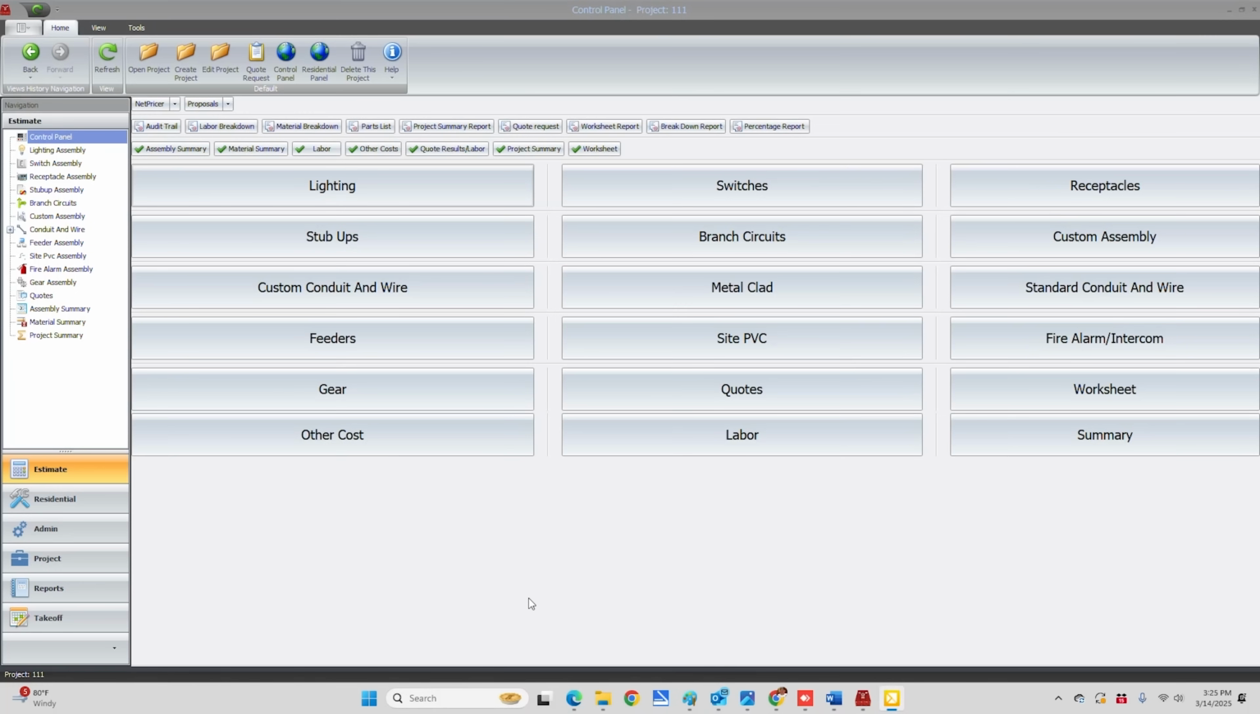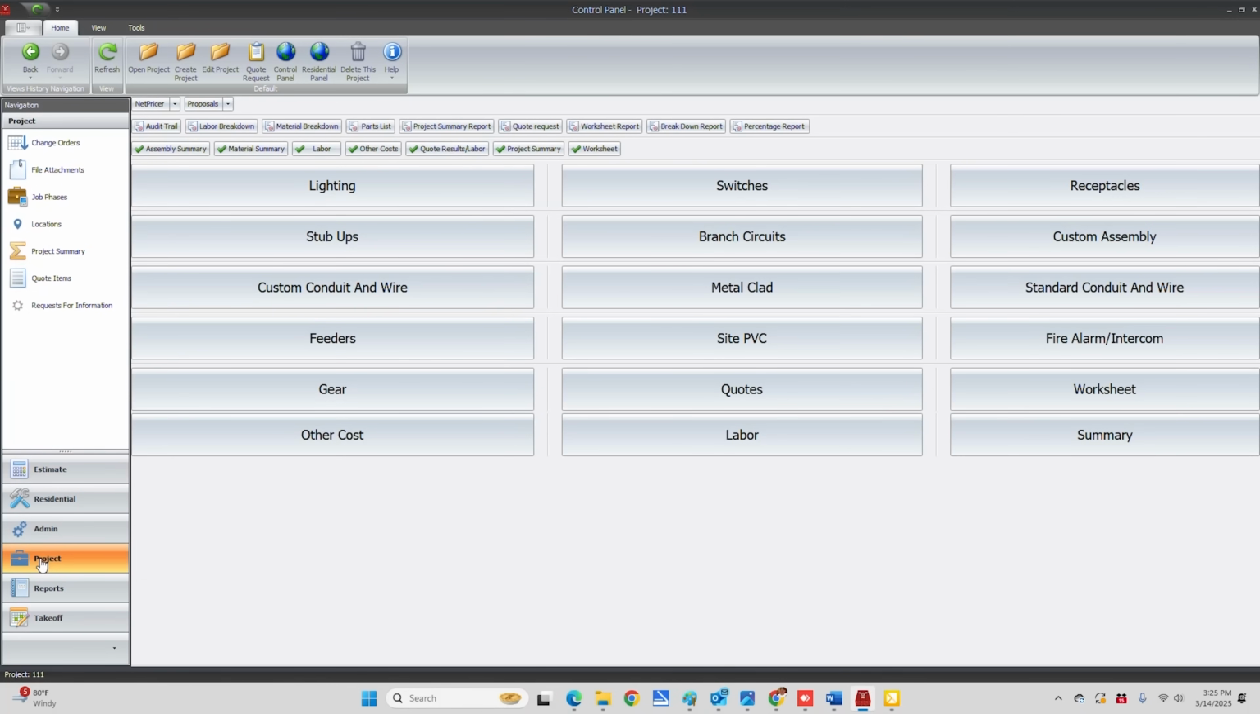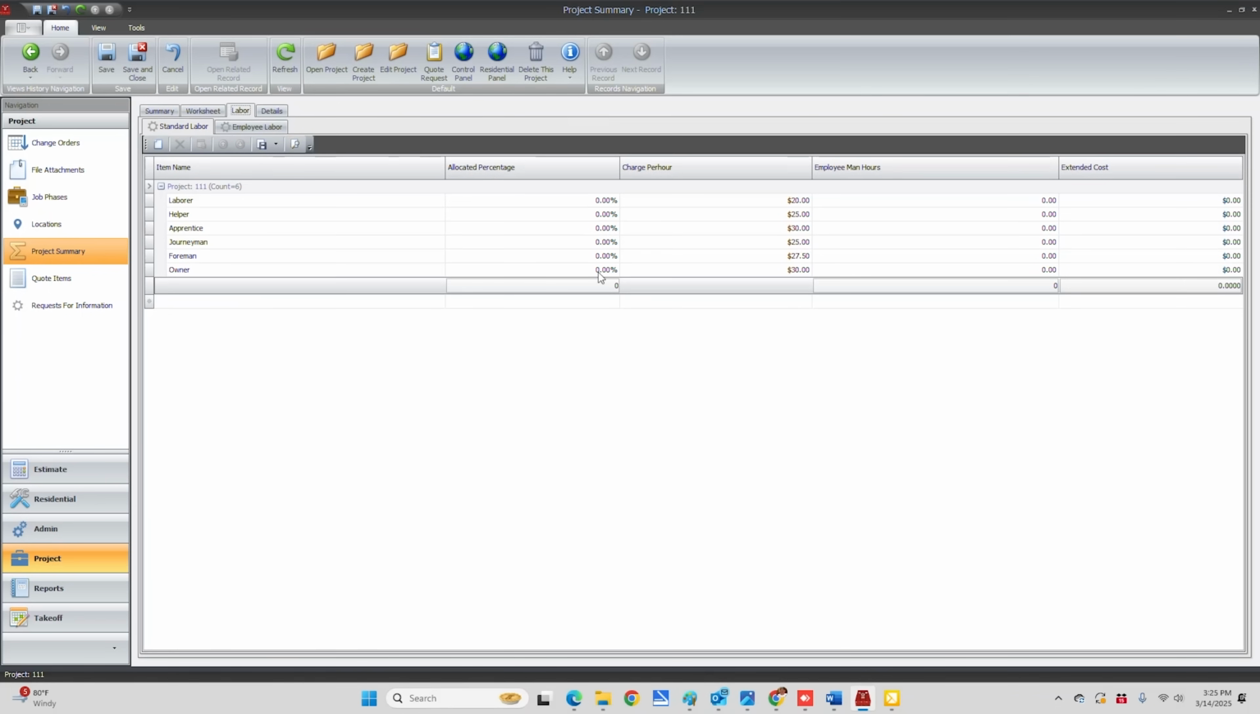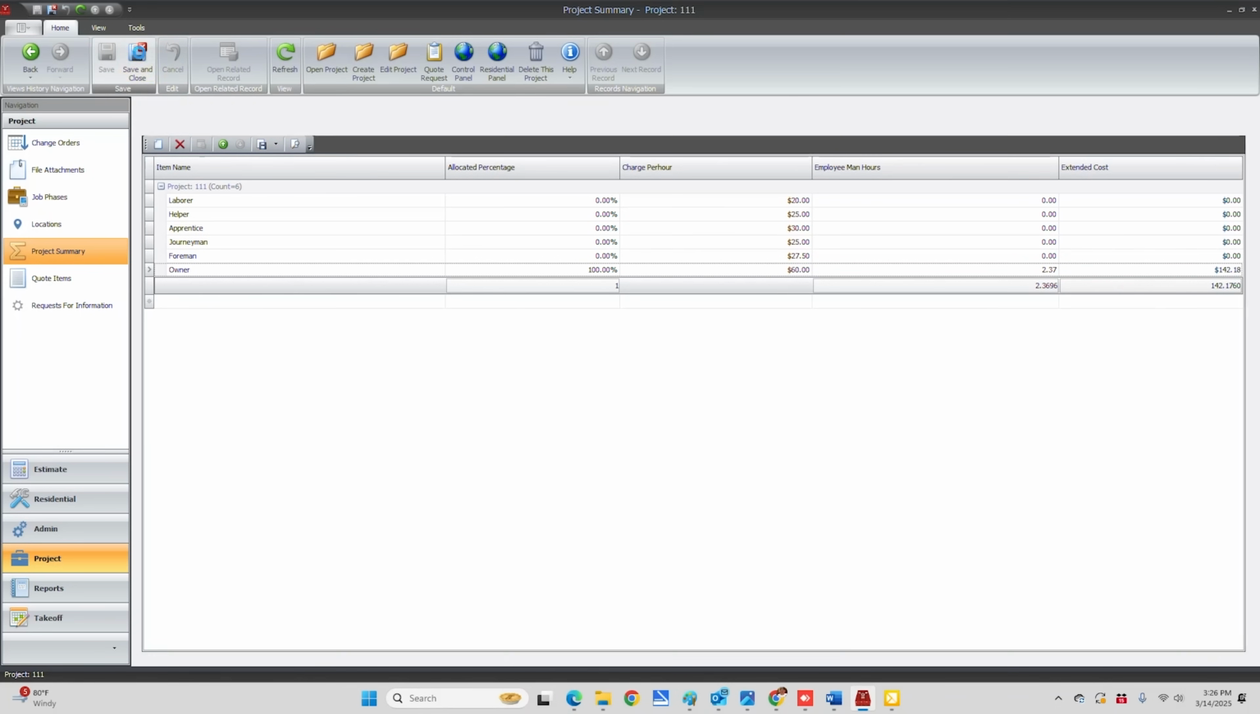Some people that we talk to, they like to go to project before they start their project. And then they like to go to project summary. And from here, they will start kind of backwards. They will start by putting in their overhead and profit, and a bond if they have it, engineer if they have it, overwrite the taxes if they have it. They'll set the labor now so that later they won't have to when they're finishing the job. So totally not necessary to do this.